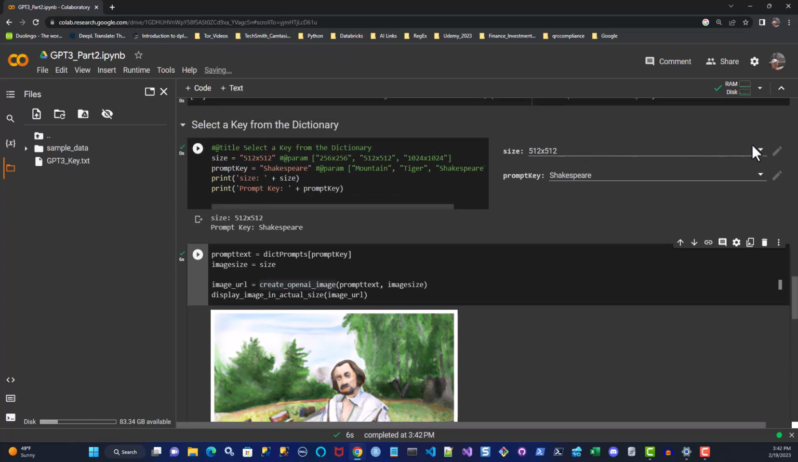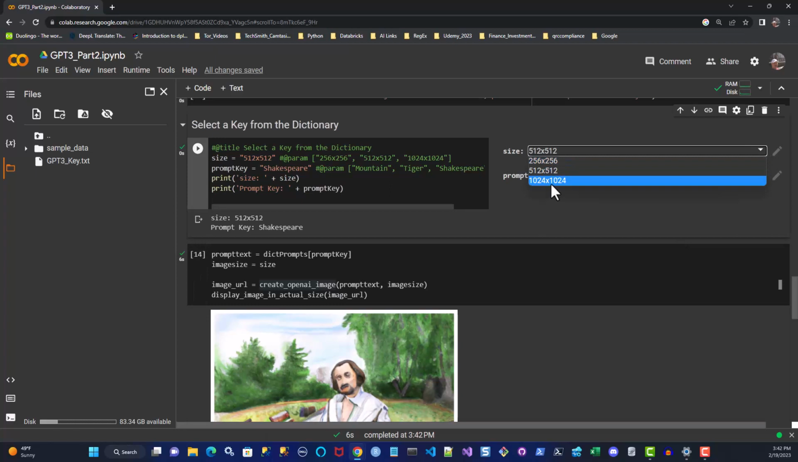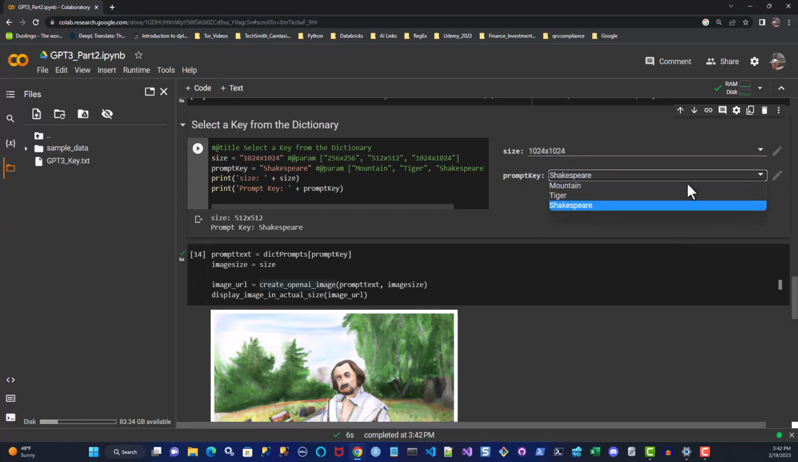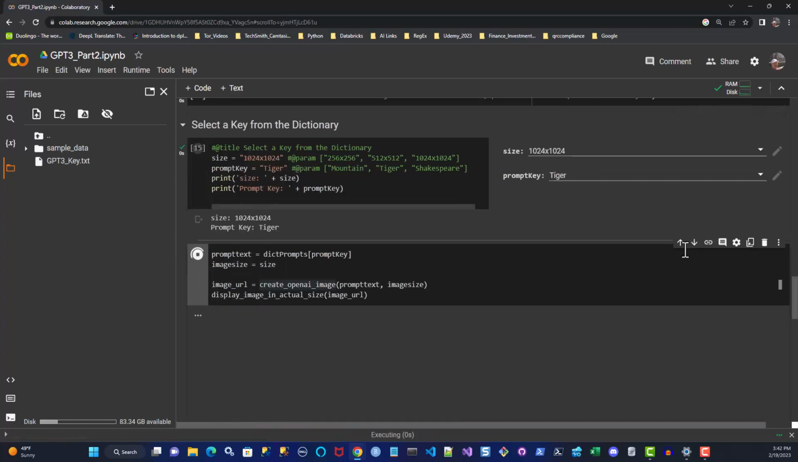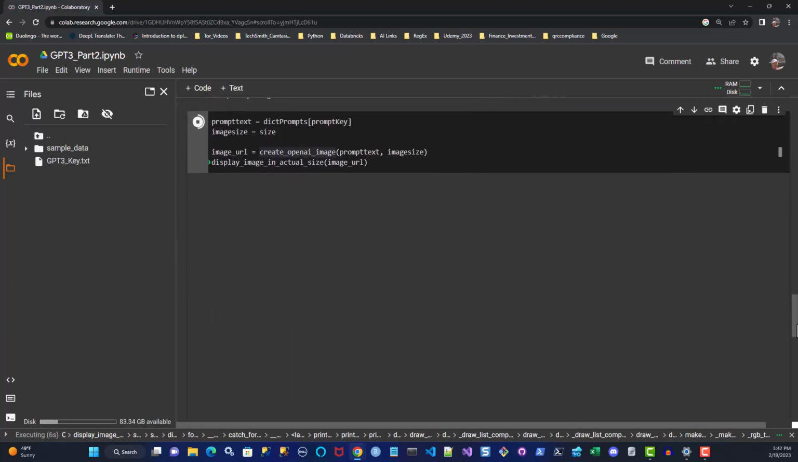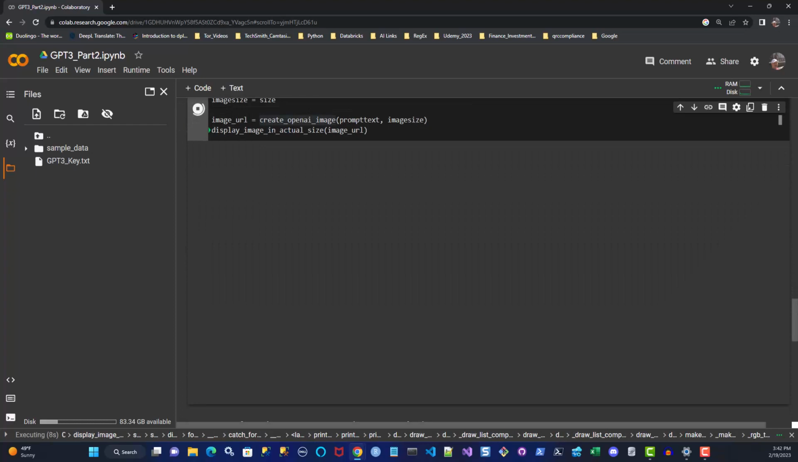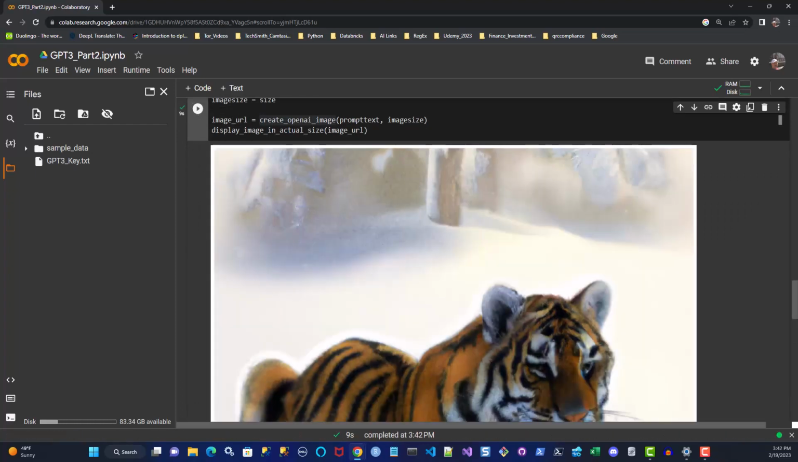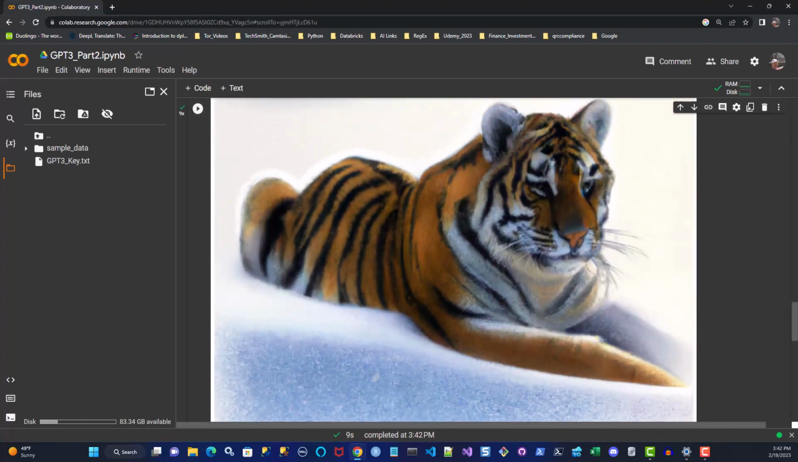Let me try a different one. Let's try the tiger in the snow, the Siberian tiger. Let me try that one. So now I choose those. Let me load those in, and let me run it one more time. In this case, I make the image much bigger, and it's going to load the value of that Siberian tiger image in here, and then display it in Matplotlib. So as you can see, it came back, and it actually looks pretty cool.